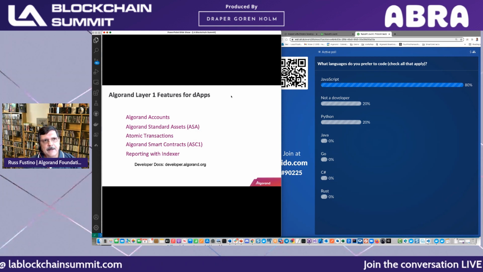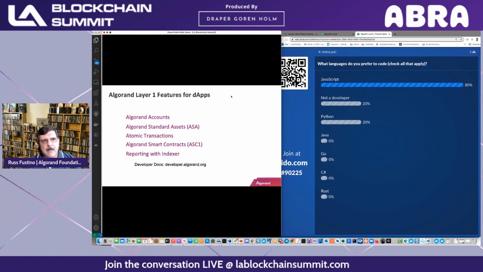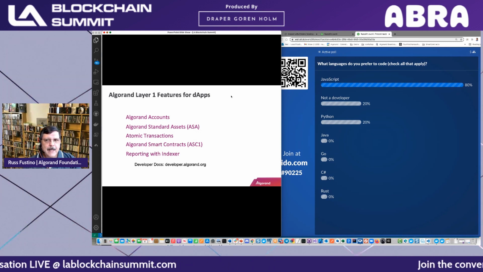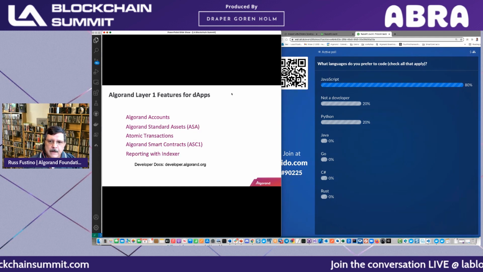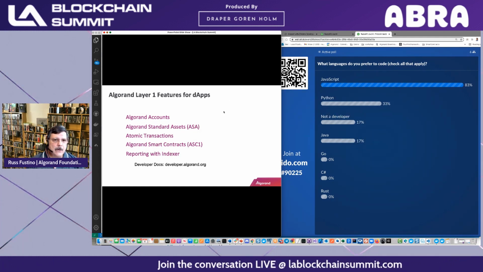You got the standalone, you've got multi-sig, where you have a threshold to sign off. So you have a group of 10 accounts, and maybe 3 have to sign off. The threshold would be 3 in order to sign the transaction. And then logic signatures, of course, too. And then also you got standard assets, which create tokens, both fungible and non-fungible.